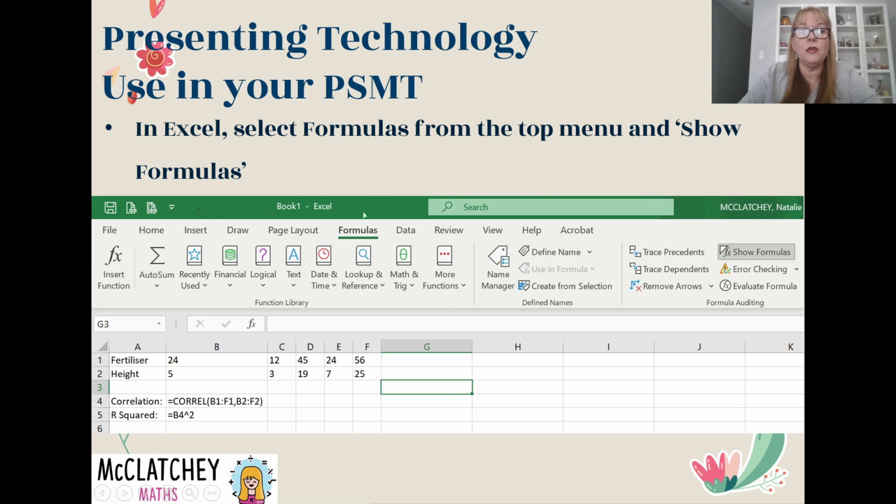So what I'm going to do is click on the formulas menu at the top of Excel and then come over here where it says show formulas and click that button. It's going to present the formulas in a way that I can take a snapshot and put that into the body of my assignment, not the appendix, because the appendix is not marked.